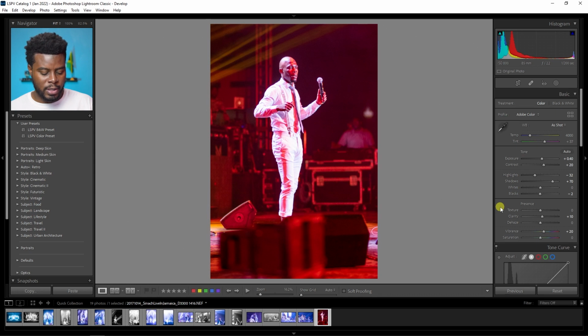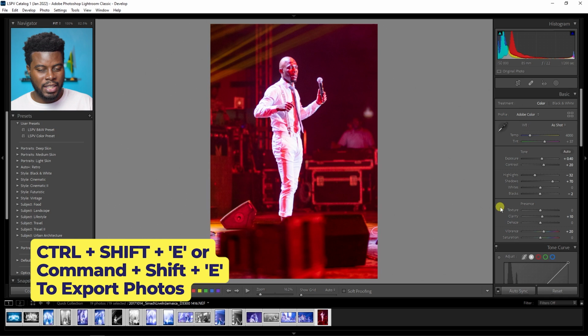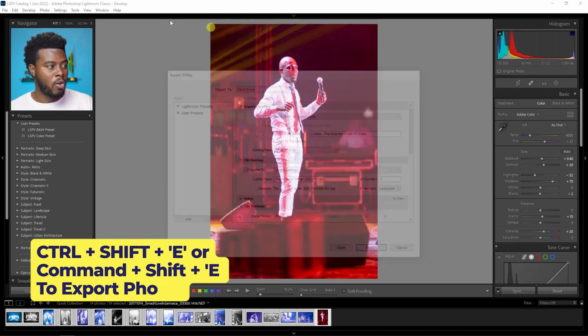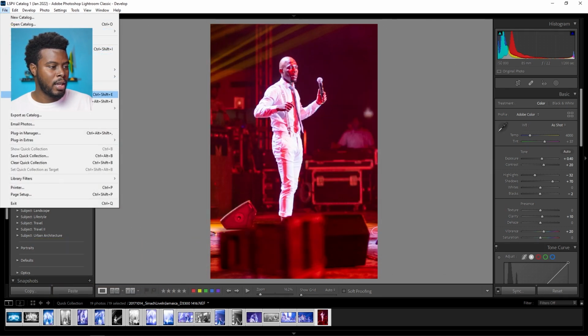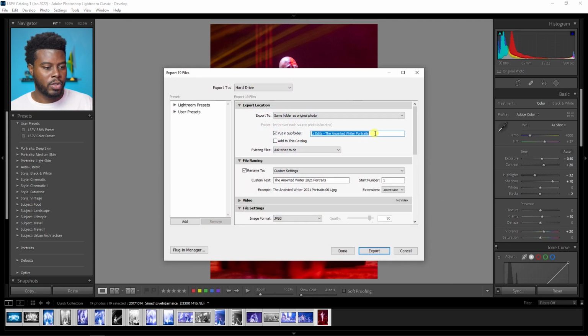So what I'm going to do now is hit Ctrl and A to select everything. Then I'm going to hit Ctrl Shift and E for my export module. Or you can just go to File and then Export, right? And then I'm just going to choose the name. The folder name is Lightroom Edits. Let me call it Randall Positive LSPV Edits, right? That's going to be the name of the folder. Then I can name the actual files themselves Randall Positive LSPV Edits.